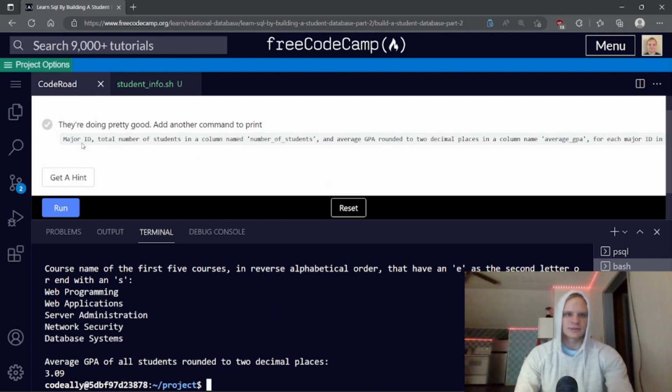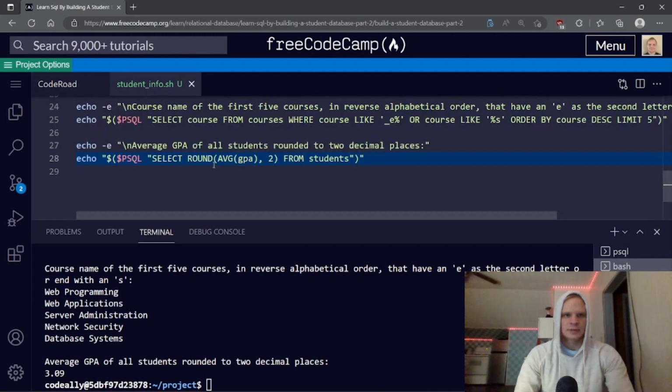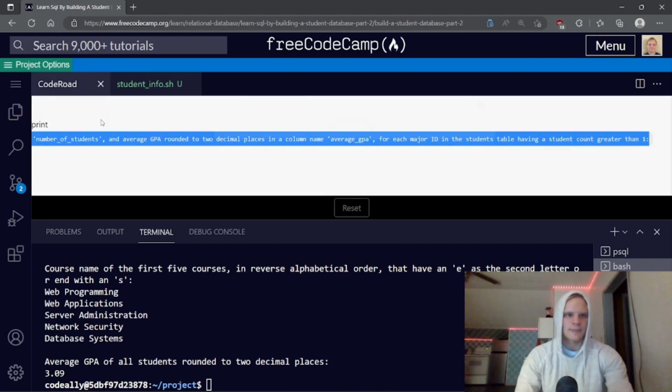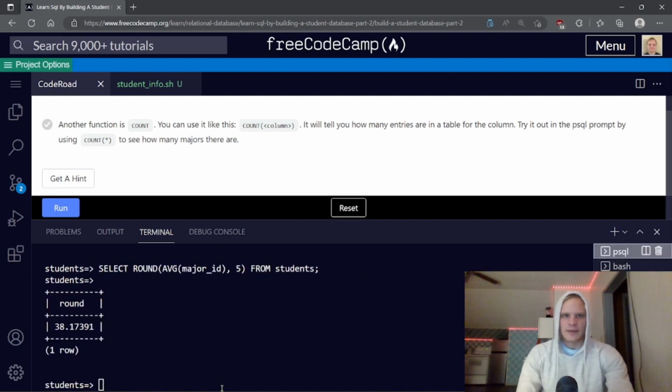Add another command to print this. All right, so here's another echo statement. Let's copy that. Echo dash e backslash n. Paste. There you go. Another function is count. You can use it like this to count the columns. It will tell you how many entries are in a table for the column. Try it out in the SQL prompt by using count star to see how many majors there are. All right, so select count of, actually, I should make that uppercase. I don't think it matters though. Count star from majors.